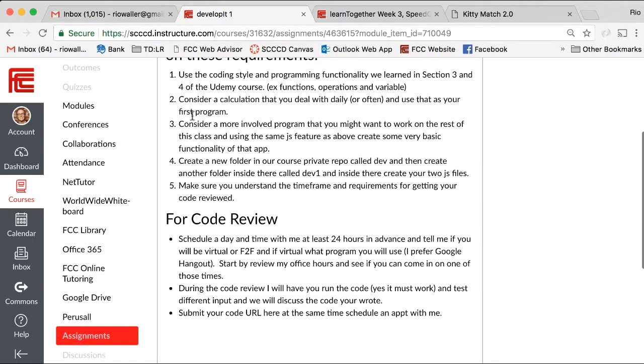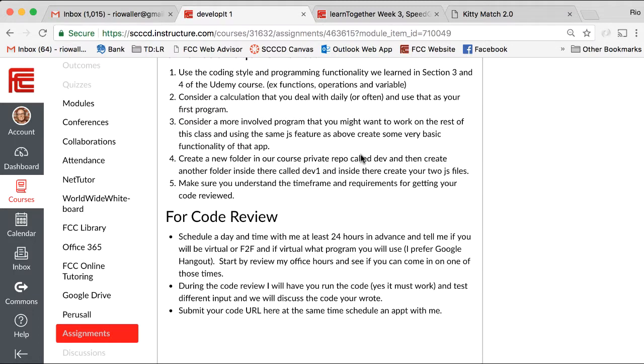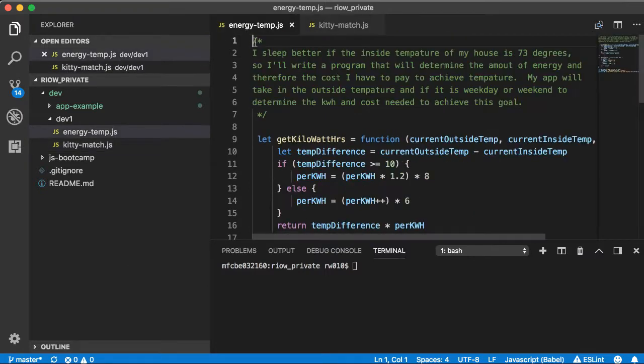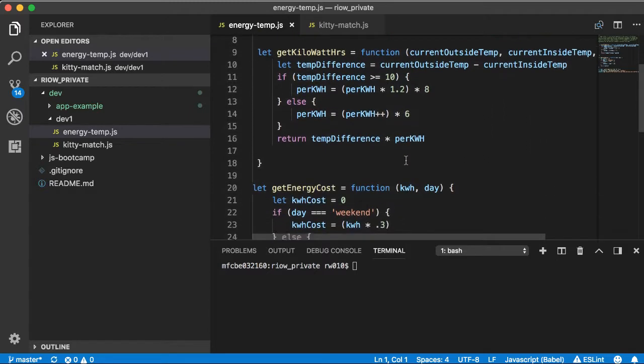But having said that, there are 2 applications you want to do, and you can name them whatever you want. Well, I shouldn't say whatever you want. The name should be related to what the program does. I've shown this before, but let me flip over to mine. So mine, the energy temp, this is what I was talking about last time, right?